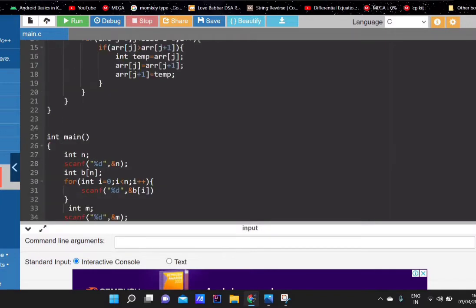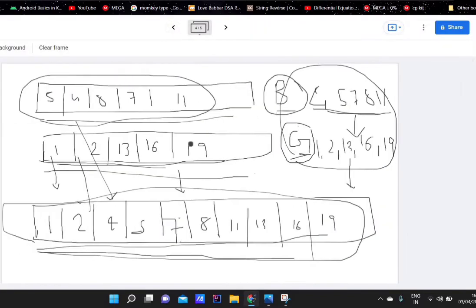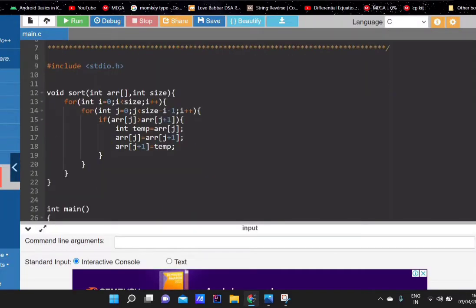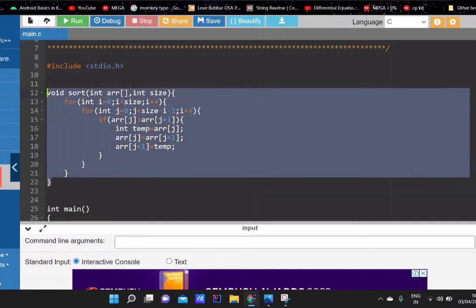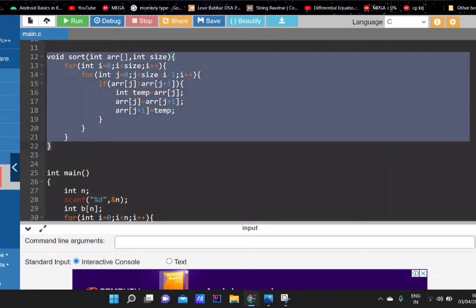Now I told you that we need to first sort both arrays, right? So I have created a function already for sorting. I hope you know this. If you don't know, then please see the previous video. There was a question in chat which was based on the sorting method. So you can see the previous video or check that out. So this is the sorting.